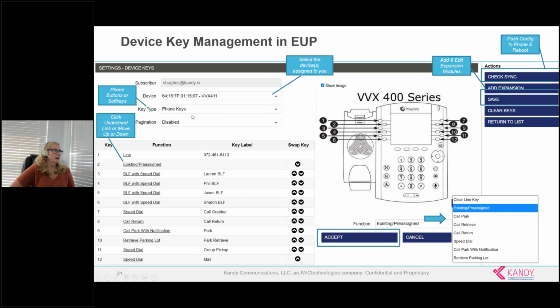And then, depending on the phone type, whether it is a Poly or Yealink, for mine, this particular phone has both soft keys on it and buttons. So the phone keys are the buttons that you see here. If I had chosen soft keys, then it would allow me to change these. I'm going to show you that. And then you can click on any underlined link. What that will do is open up a little box here for you to click this, and then these are the things that you can set for those particular buttons.